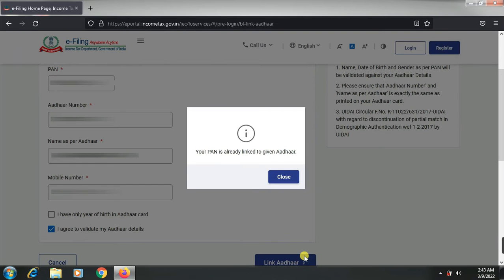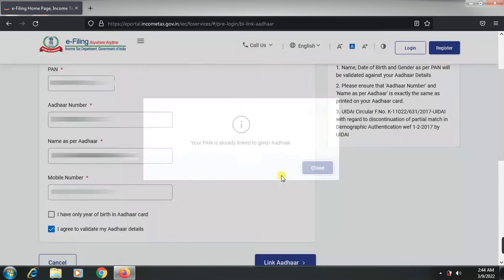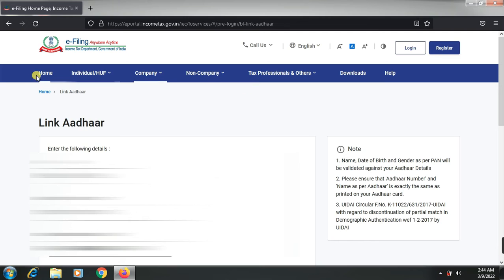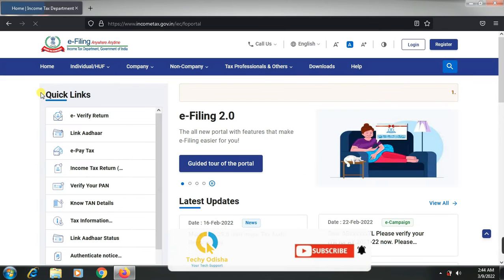As you can see, it is showing that your PAN is already linked to given Aadhar, because I have already linked my Aadhar to my PAN card. But if you have not done it, please follow the process and click on link Aadhar. After clicking on link Aadhar, it will process your request. Your request will be processed within 24 hours.